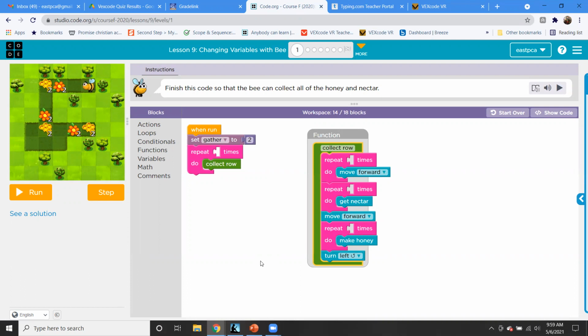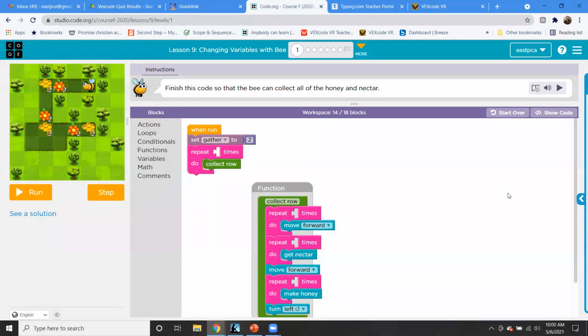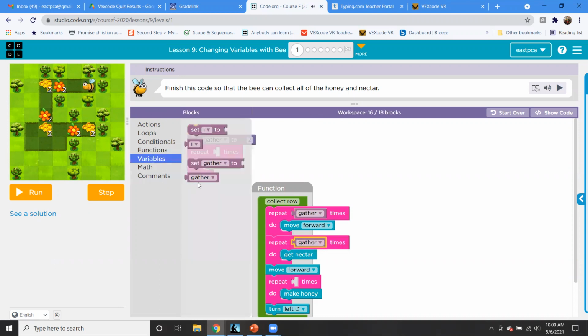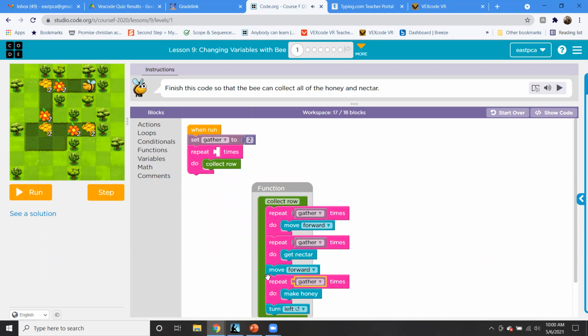So that's interesting. So we have to think about how many times we would do this. That can be a little bit tricky. So let's get out our variable of gather. So we're going to be gathering 2 times. 2, 2, 2, 2, 2. So they're all 2. So we could easily put that block into each of these. And then that would help us.